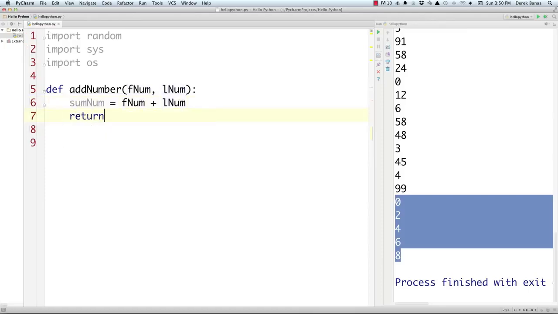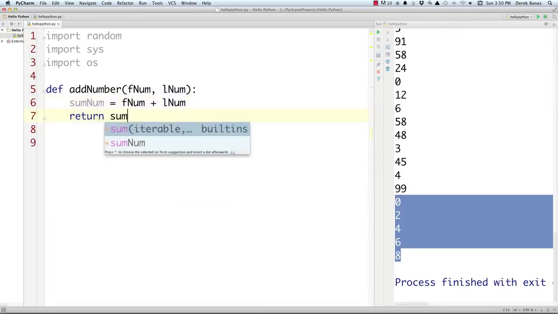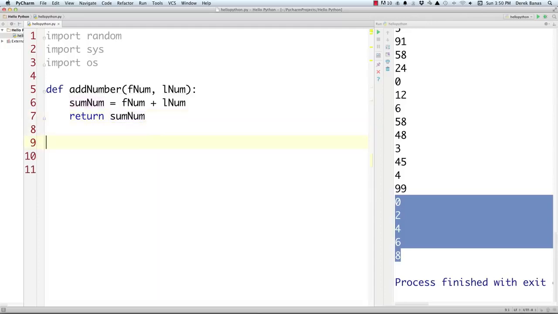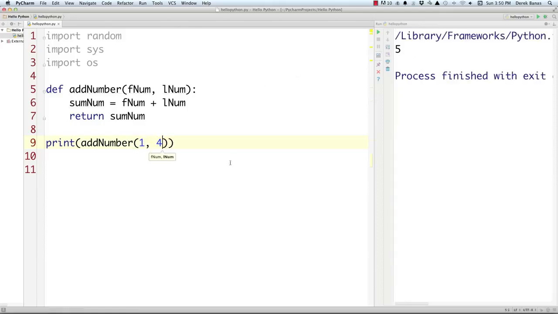And then if you want to return something to the caller of this function, you just type in return and sum num in this situation. You're going to want to make sure that you define your functions before you call them to use them. And if you want to call the function, just call add number. There it is right there. And we could type in 1, 4, exactly like that. And there you can see 5 shows up on the right side of the screen.